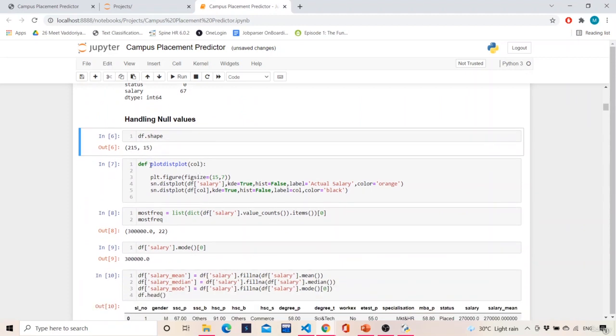Now this function over here is a distribution plot, which will help us see how the distribution looks compared to the original column after filling the null values with mean, median or mode. It will be clear in a minute, just follow with me. First we will draw plt.figure with a figure size of 15,7. Then we will plot a distribution plot, which has a KDE, that is kernel density estimation, and a histogram.